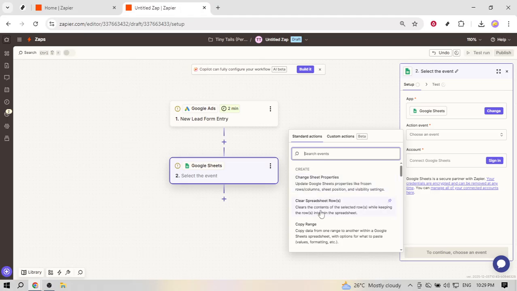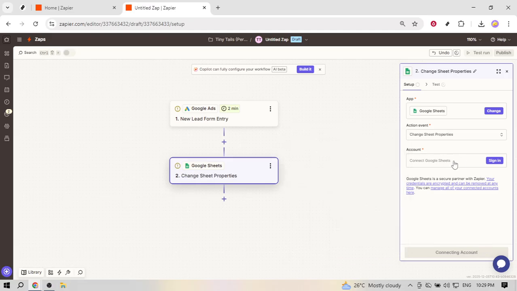Now select where the lead should go. Choose the drive, the specific spreadsheet, and the worksheet tab that will store your leads. Zapier will show the columns from that sheet, and you can map each field from the Google Ads trigger to the matching column, like name, email, phone, and any custom questions you included on the form. Keep column headers clear and consistent to make mapping easier.